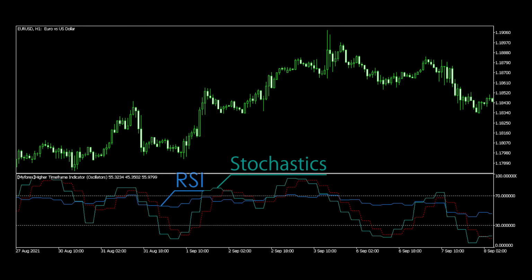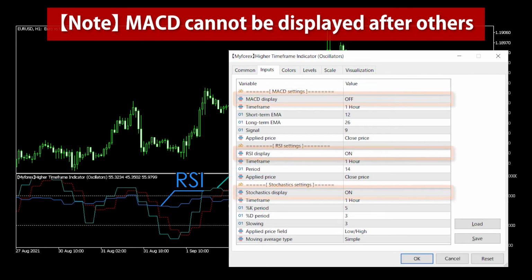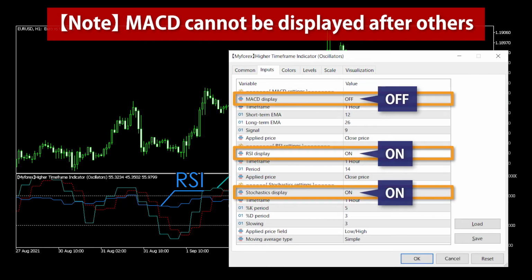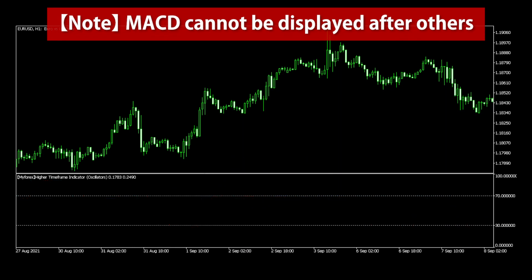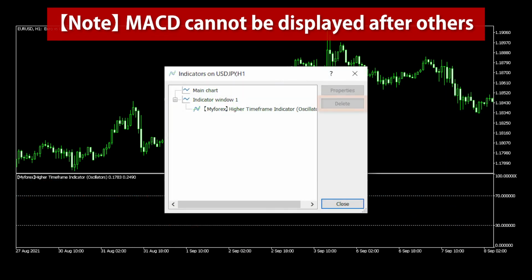Also, one last thing. When using this indicator, you cannot display the MACD after the RSI and stochastics. If you get an error, delete the higher time frame indicator from the chart and try again, or apply a new higher time frame indicator on the chart.